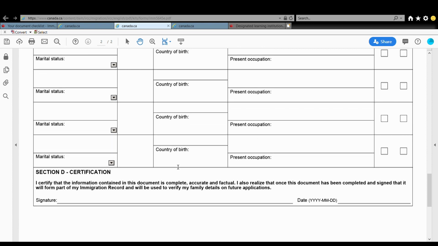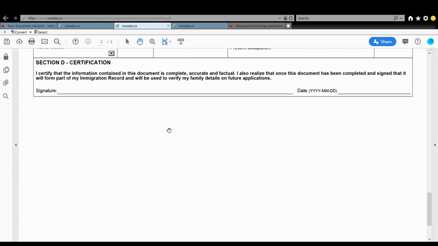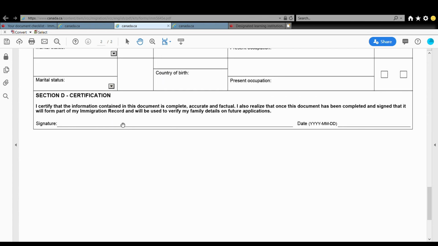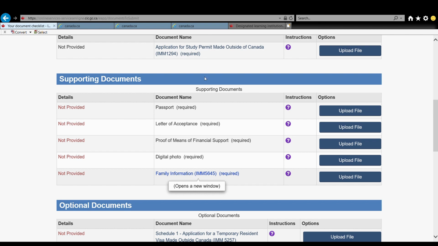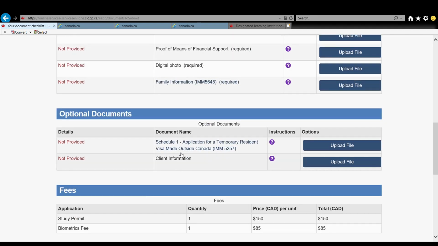And there's a lot of space for siblings. And then when you're all done, you would need to sign this form and date it, and then you upload it to your profile. Now the next form, the IMM5257, application for a temporary resident visa outside of Canada. So here you're basically applying for your visitor visa. That's the reason why you have to do this application.